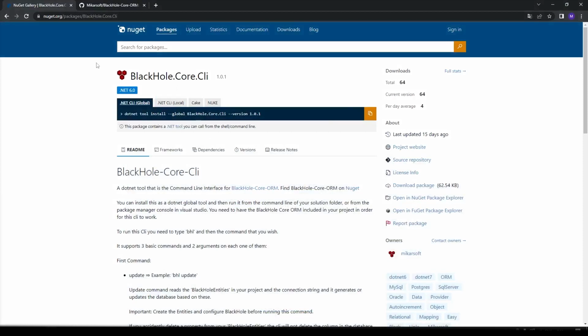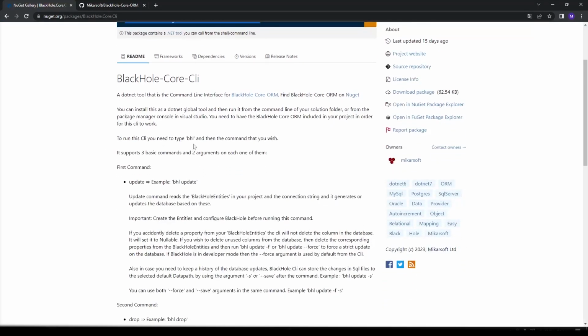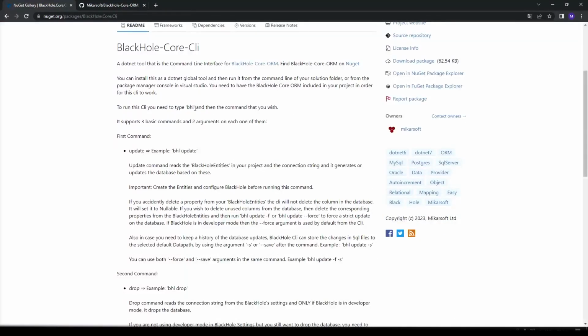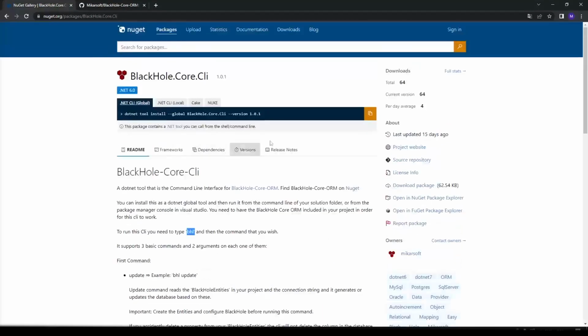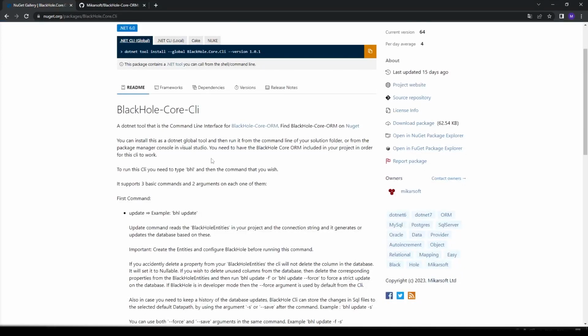So this is the BlackHole CLI, which is also available on NuGet. I have it already installed on my computer. It's a .NET tool. So you type this command into the command line, and you can install it globally to your computer, so you can run it from everywhere. The command you have to run to initialize the CLI is BHL. I chose this command because it's short and it's unique, I think. I don't think there are other CLIs using these three letters. And this is going to stay at this version, because the CLI doesn't do anything else than just initializing the CLI commands that are already in the BlackHole library.